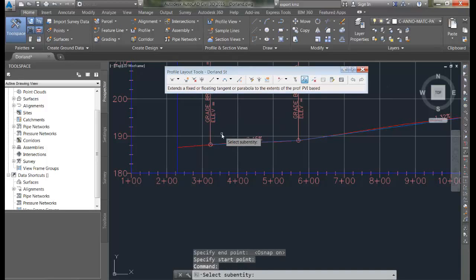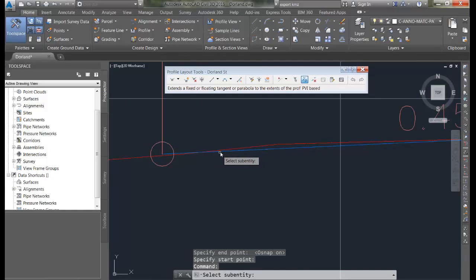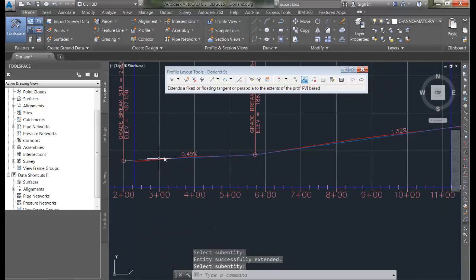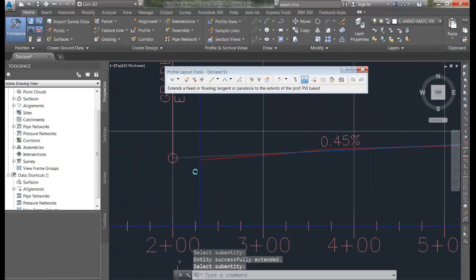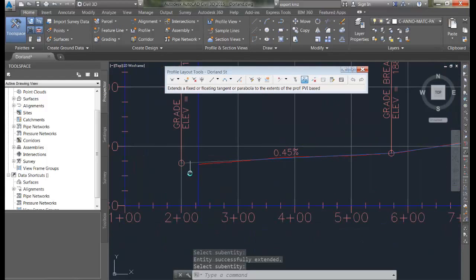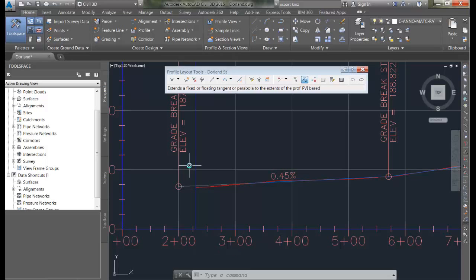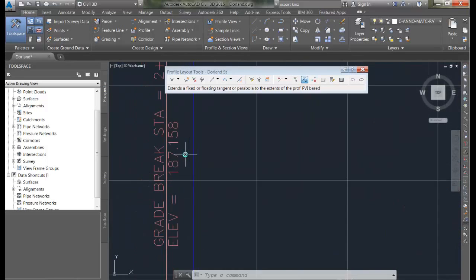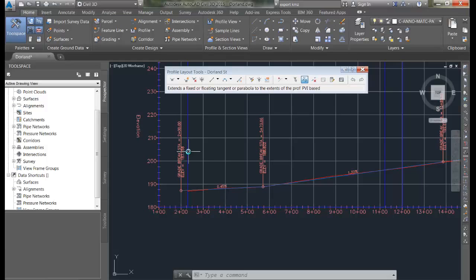Also, you can extend entities at the beginning or end of a profile to the profile extents. This option does not extend it to the beginning or end of a horizontal alignment. It extends it to the nearest even station, or major station, I should say, as it did in this example. It did not extend it to the beginning of the horizontal alignment, which is this blue line right here. This vertical blue line is the beginning of the horizontal alignment.